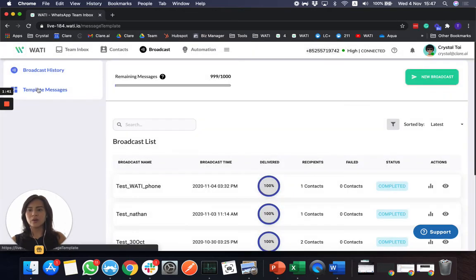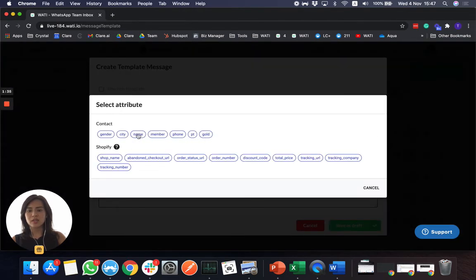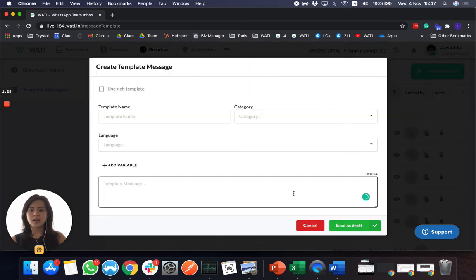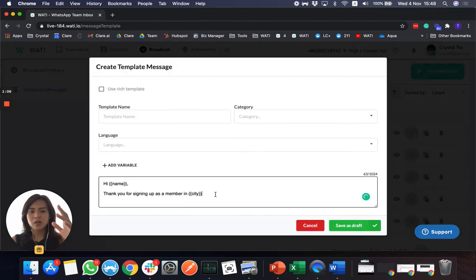Another thing is that with the attribute, you can also make it a variable that you can add here. You see gender, city. Then you can add it to your template. Let's say, hi, name of the client, thank you for signing up as a member in a certain city. Of course, you can have different cities, you know, Hong Kong, Delhi, Mumbai, Beijing, Shanghai, New York. Whatever city you would like to put in here, it will show up as a variable.